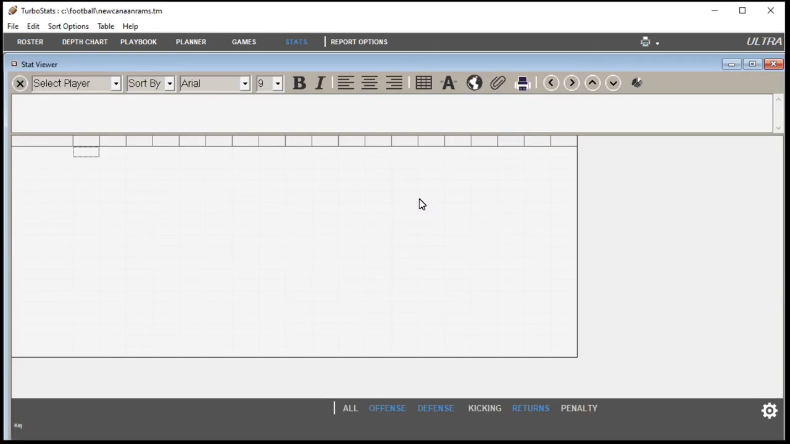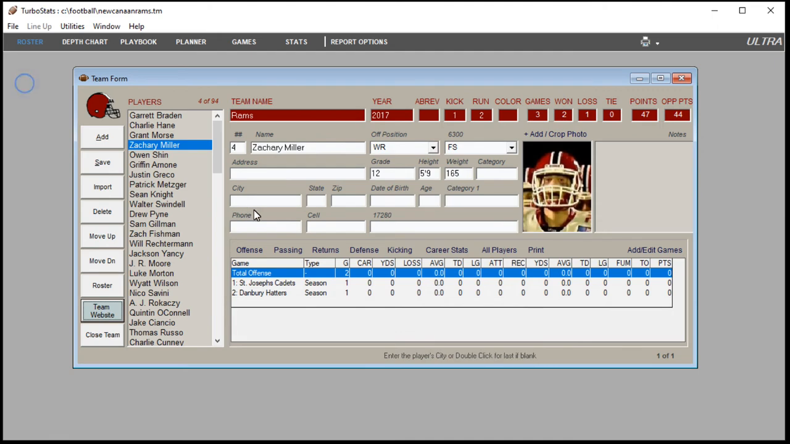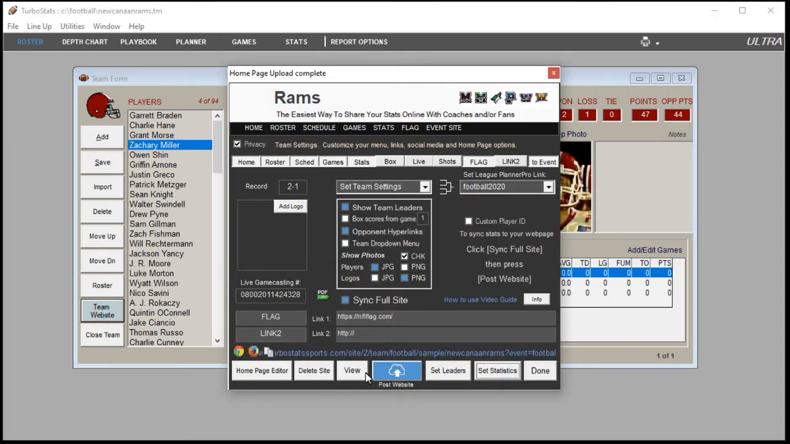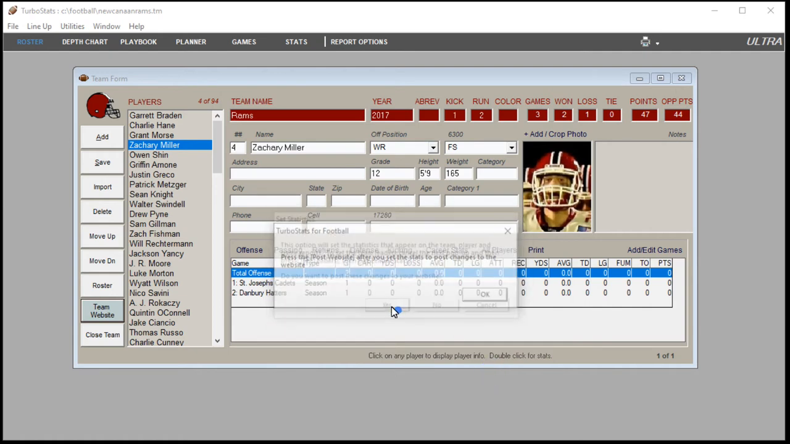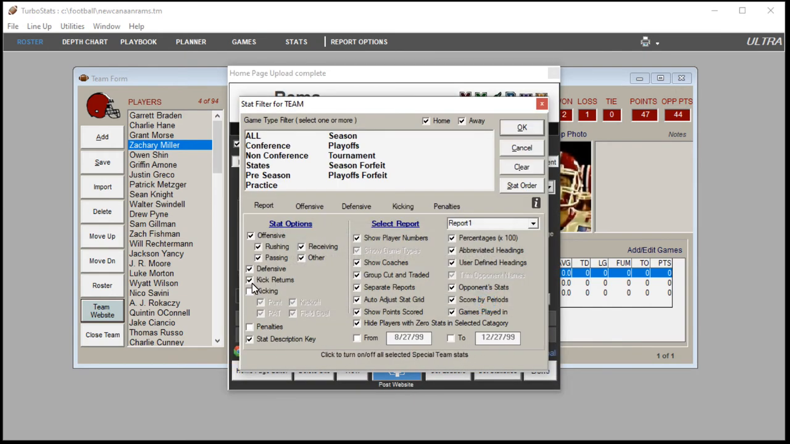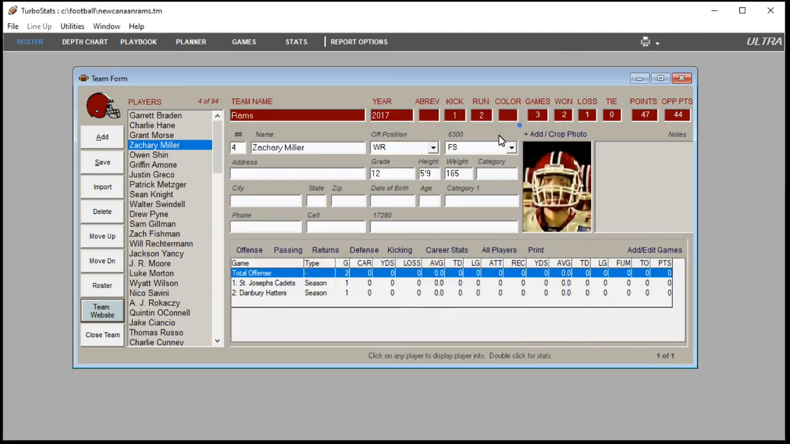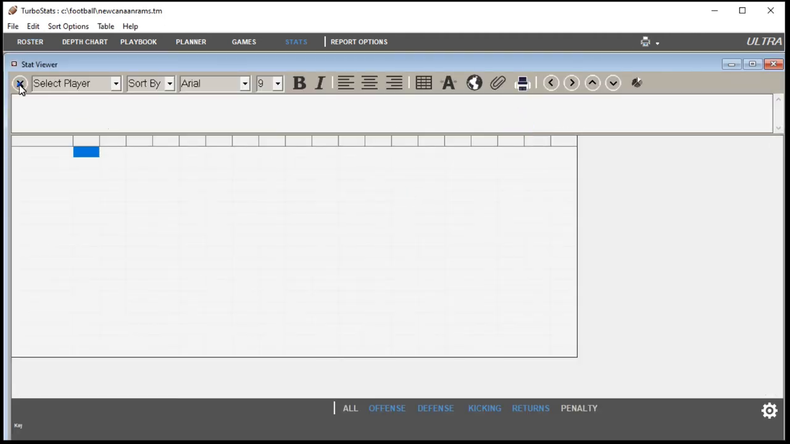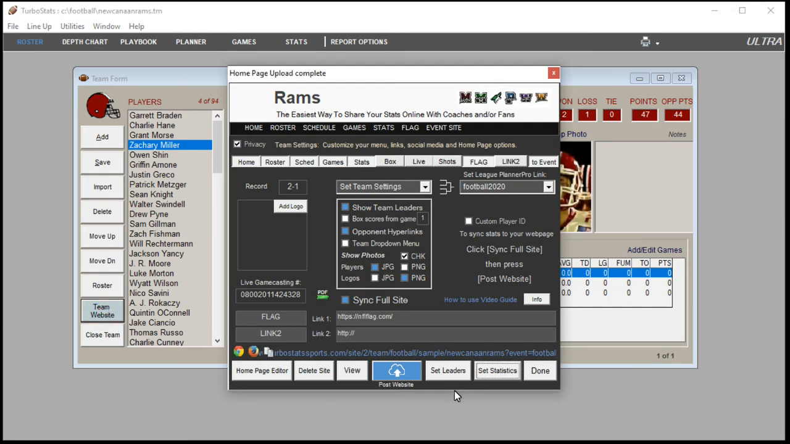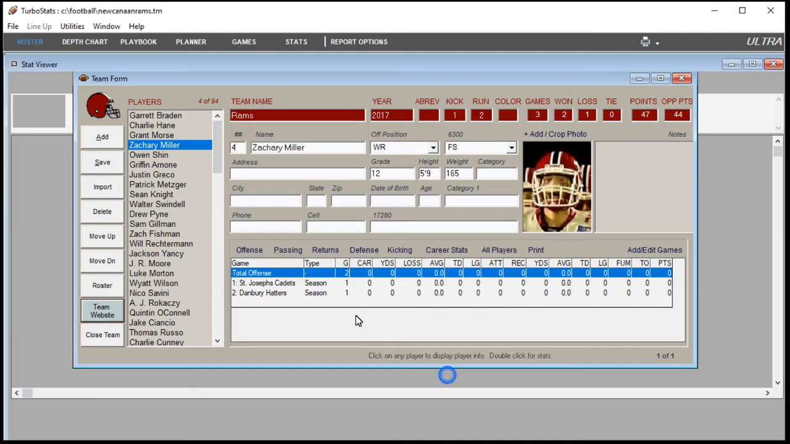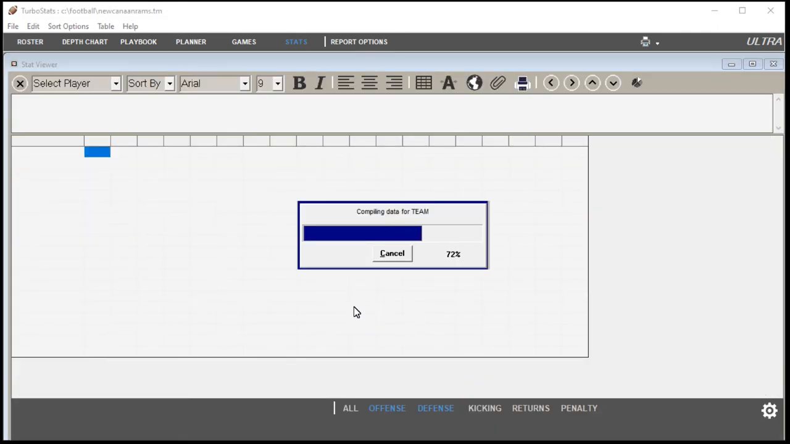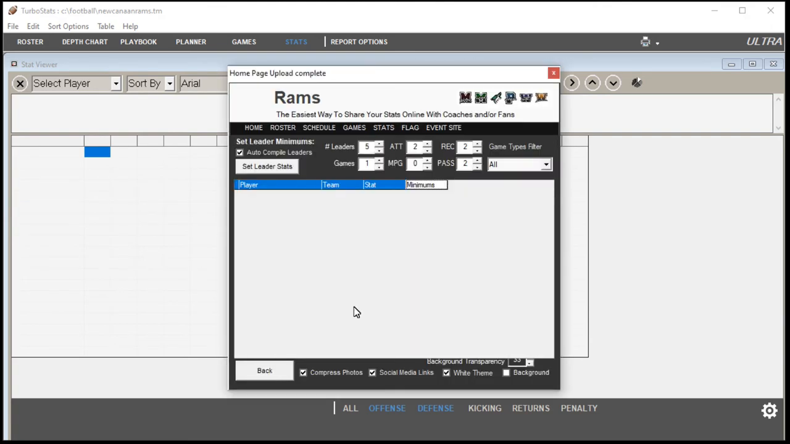Okay, if we want to add, let's just say we want to add kicking to that. I'm going to go back into this report here. It should set statistics. And well, kick return, I could add kicking by clicking on that button. Okay. And so now let's go into the team website and let's go to set leaders. This will set the leaderboard stats, the ones you want to appear. Normally you have far less leader stats than you would stats in your main stat report.